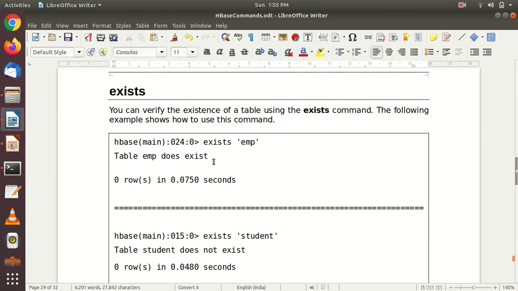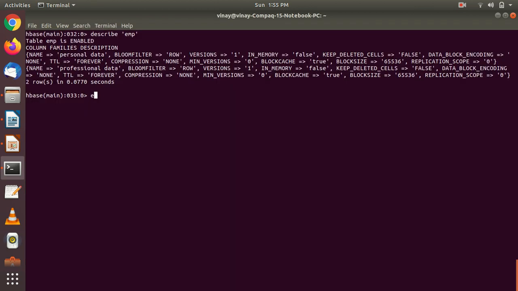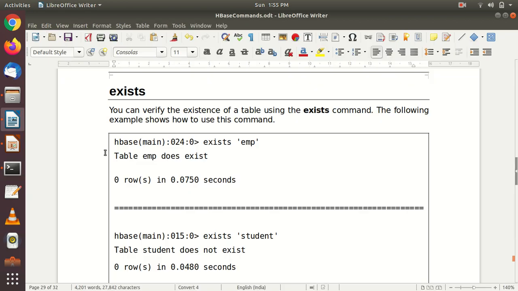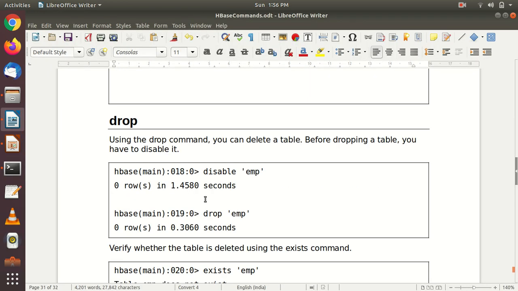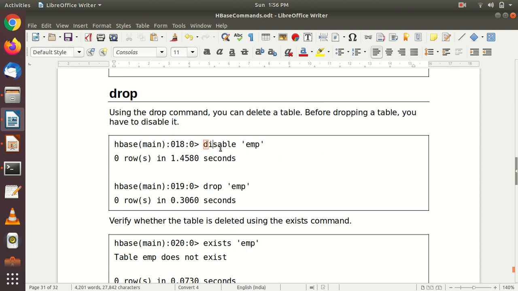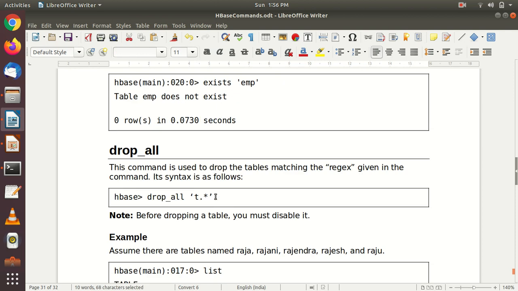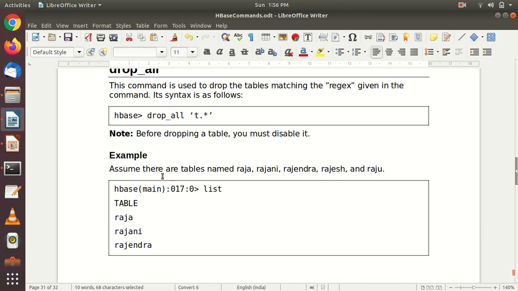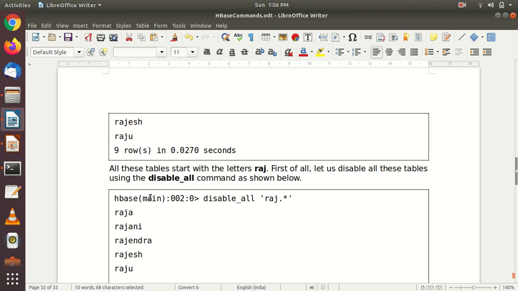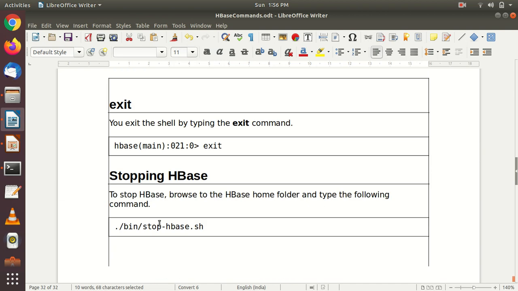Quickly, if you want to check whether a table exists or not, use exists emp. Table emp does exist. If it does not exist, it will tell you table emp doesn't exist. Drop: if you want to drop a table, first you have to disable it. We already saw this: disable, then drop. Drop all: if you want to drop all the tables at a time, you can type drop_all. List, we already saw, gets the list of all the tables.